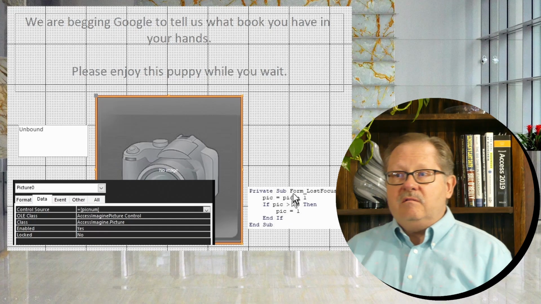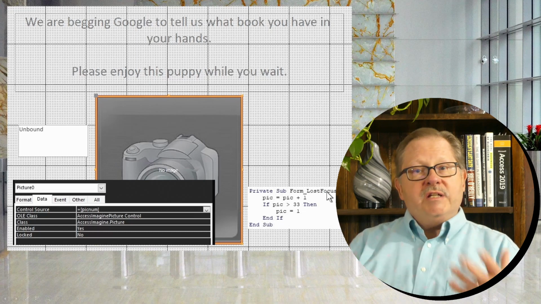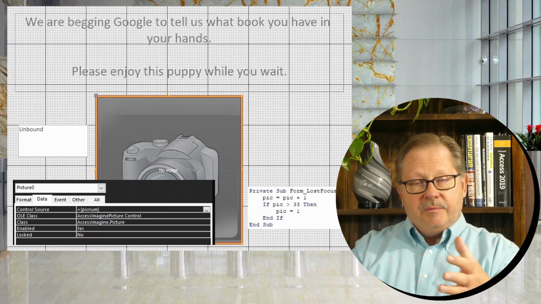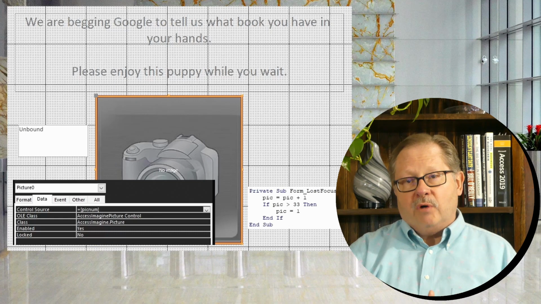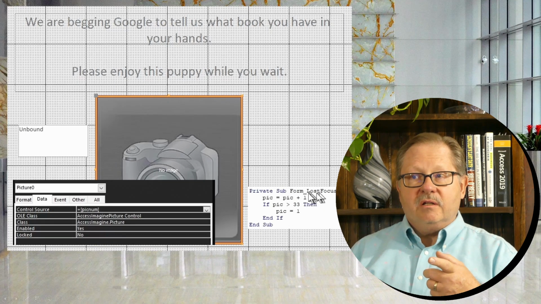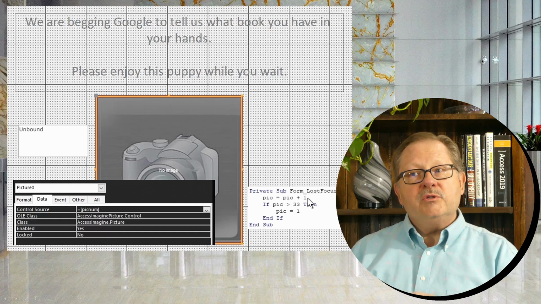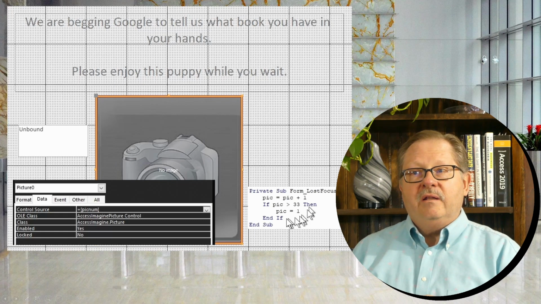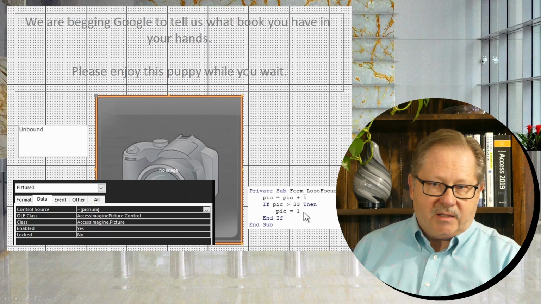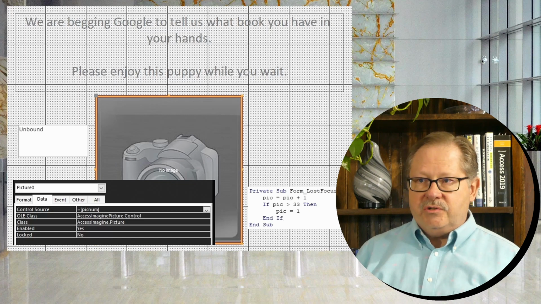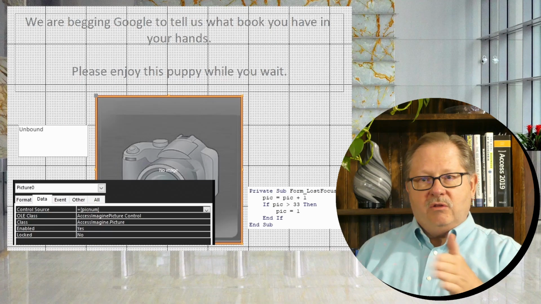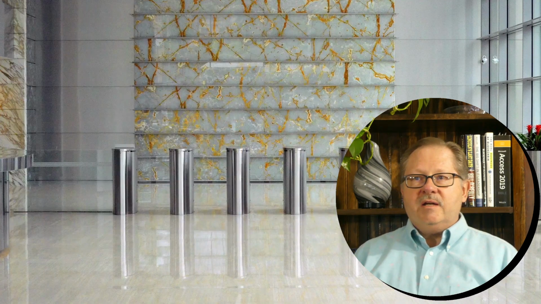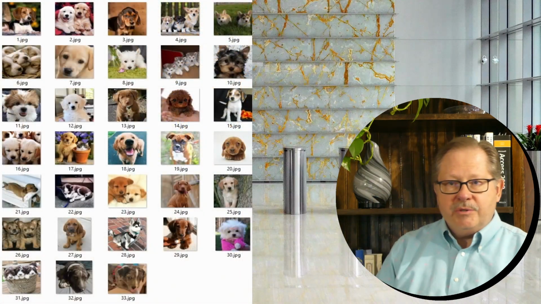Now, as it loses focus, in other words, Google's done its thing and it goes away from this form and goes back to the other form to display the data that Google has brought back, as it loses its focus on the subform, we say picture equals picture plus 1, as long as it's not over 33. If it is over 33, we reset it back to 1 so we don't go over the 33 pictures that we have and error out. So we're going to rotate through the pictures. And next, here are all the pictures of the puppies.